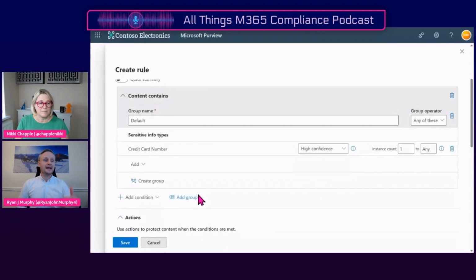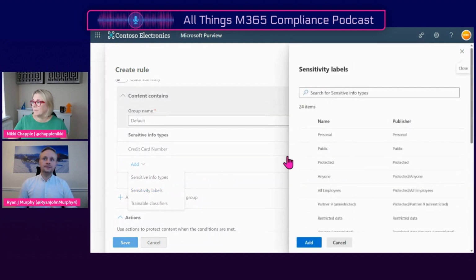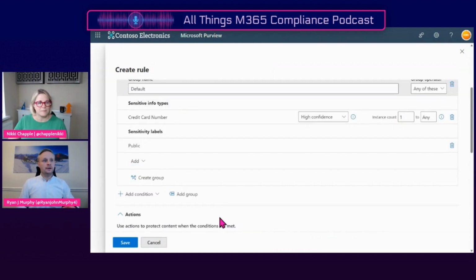So if we go add again, please, Nikki. And this time, sensitivity labels. Yes, please. And so we're going to be concerned if people are sending credit card numbers labeled with, if it's labeled public, for example. Okay, so that's great, Nikki. So we've got our two conditions in it, right? So let's go to add group, just where your icon is.